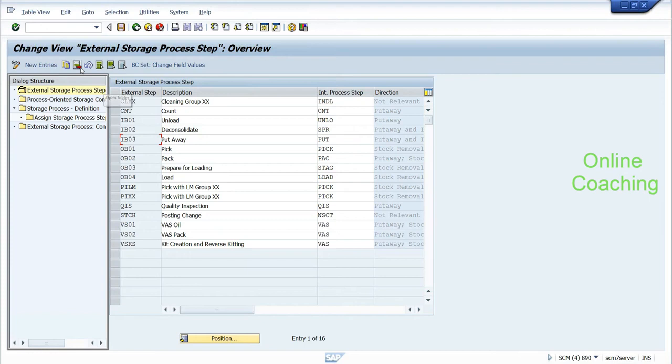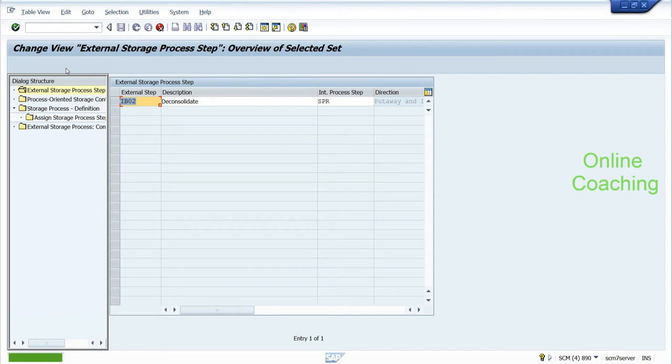Or if I want to create something else, let's take this example: I want to, after I did the deconsolidation... Yeah, these standard ones are all SAP, and we can create more also. Yes, that's what I'm telling you.